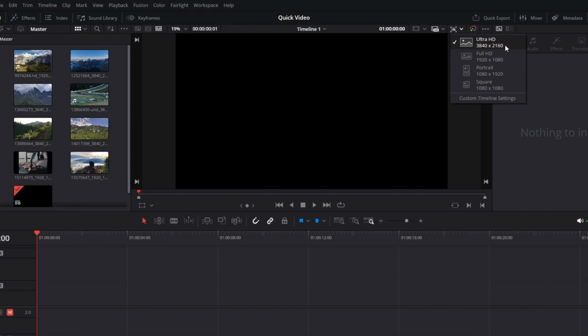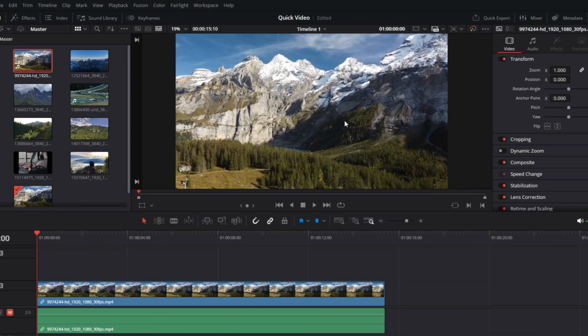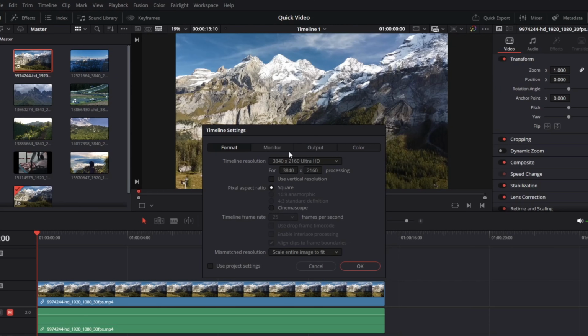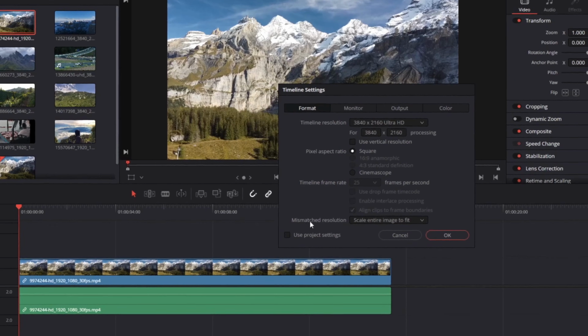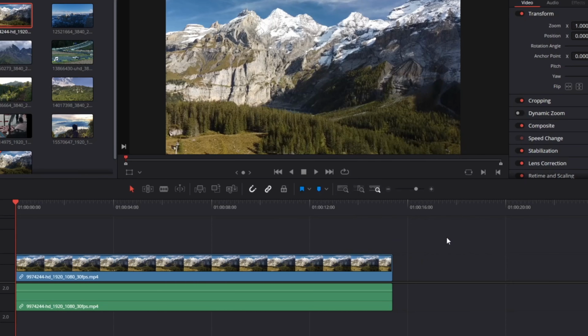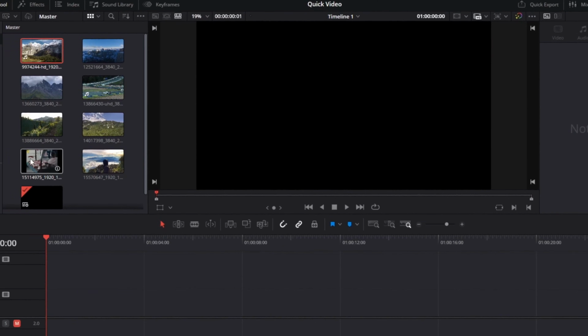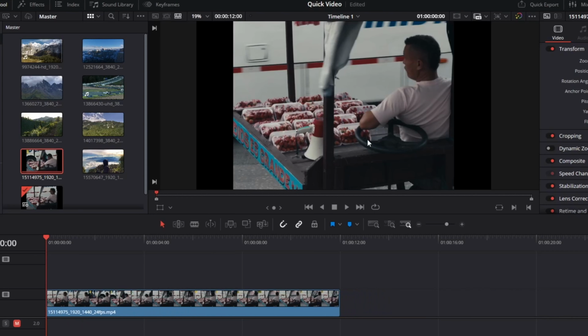So if you'll notice, Ultra HD is twice as big as Full HD. But if I drag a Full HD video into my timeline, it is automatically stretched. And that's because if you go to the custom timeline settings, as you can see here, mismatched resolution, scale entire image to fit. So just make sure it's set to that and you should have no issues. You can mostly drag and drop your videos into the timeline and it should automatically be resized to match the scale. Another case is if you have something like this video where you have black bars.